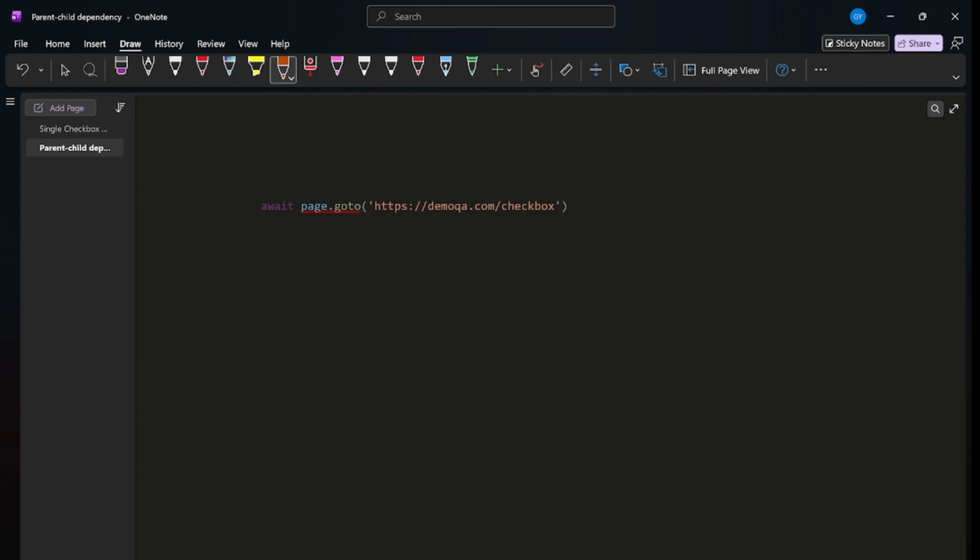Before moving further, I will explain the difference between checkbox and radio button. We already covered the radio button in my previous sessions, so you can go to my channel and watch those videos if you don't have clarity. Today we will see the checkbox.